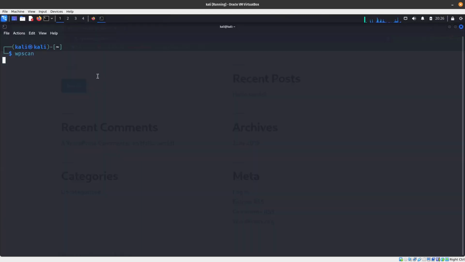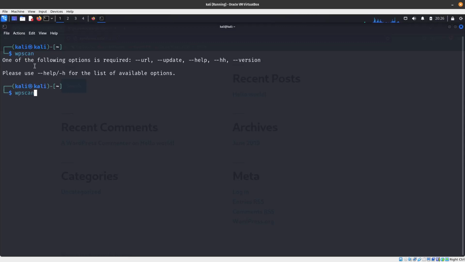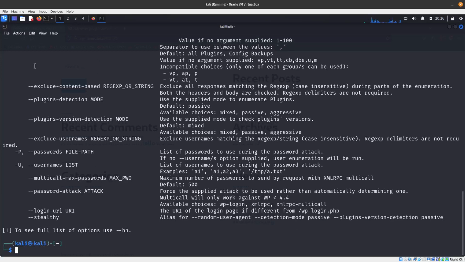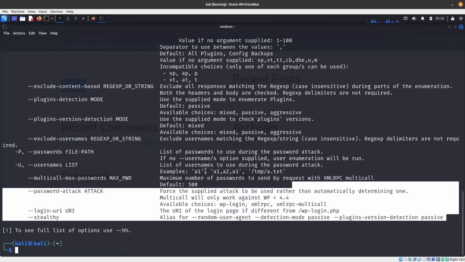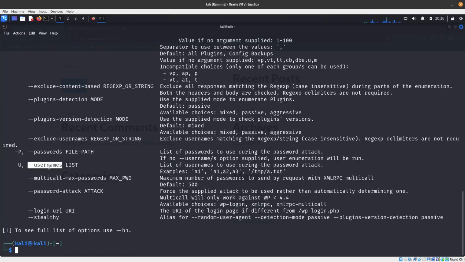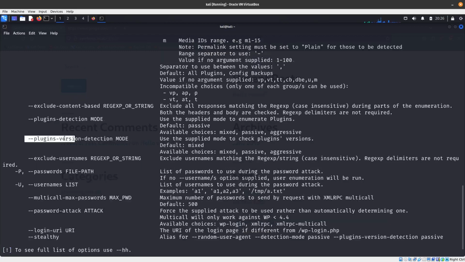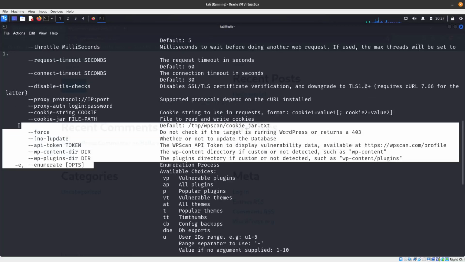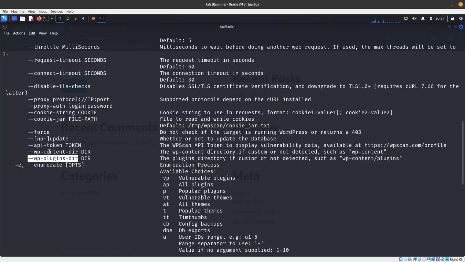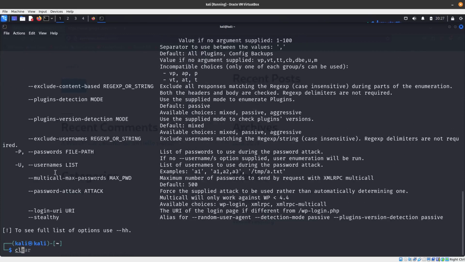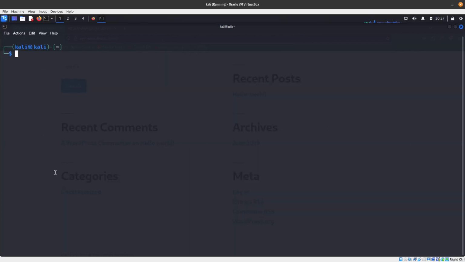So if you go into WPScan and take a look at the help to see what you can do, there's a lot of options. You can do password attacks, user lists, passwords, you can exclude usernames, you can do plugin detection, plugin versions, enumeration, you can go into wp-content, wp-plugins, you can do a lot of stuff. And in later videos, we're going to be focusing on WPScan so we can enumerate WordPress websites. But for this one, we just want to do a WPScan.